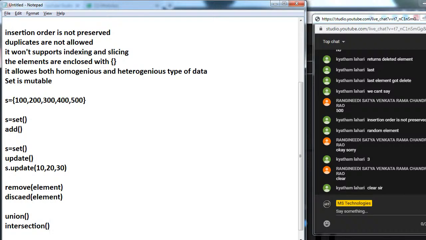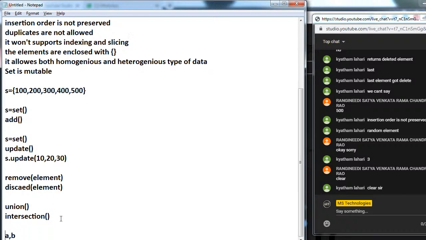What will this intersection do? In A and B, whatever the common elements are inside A and B, it will return only those elements. The elements which are present in both A and B, those elements only the intersection function will return.